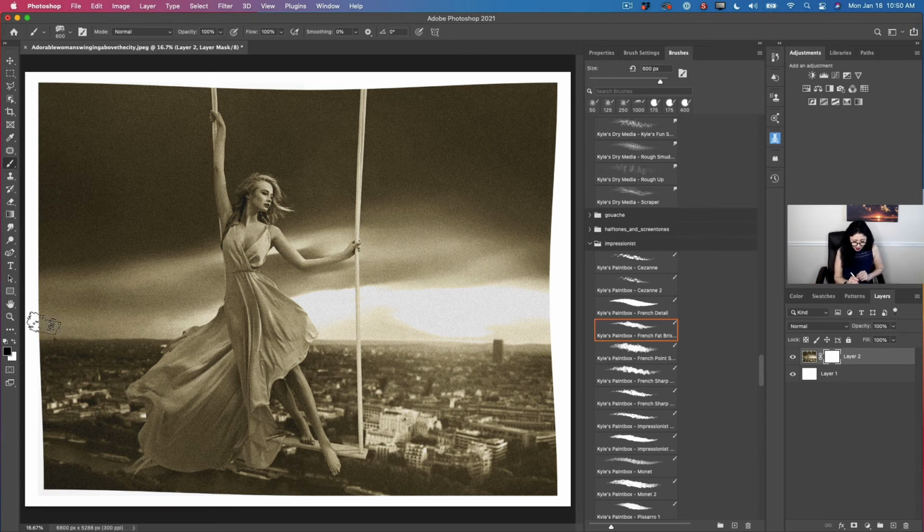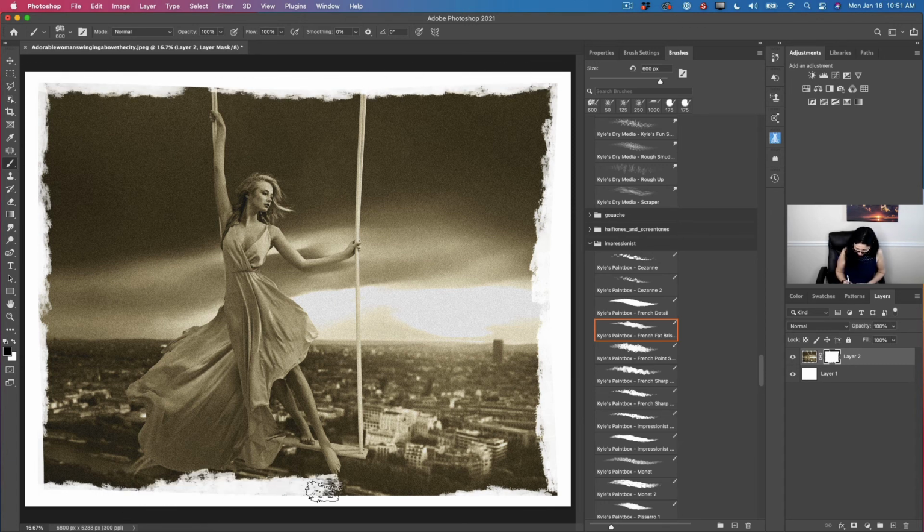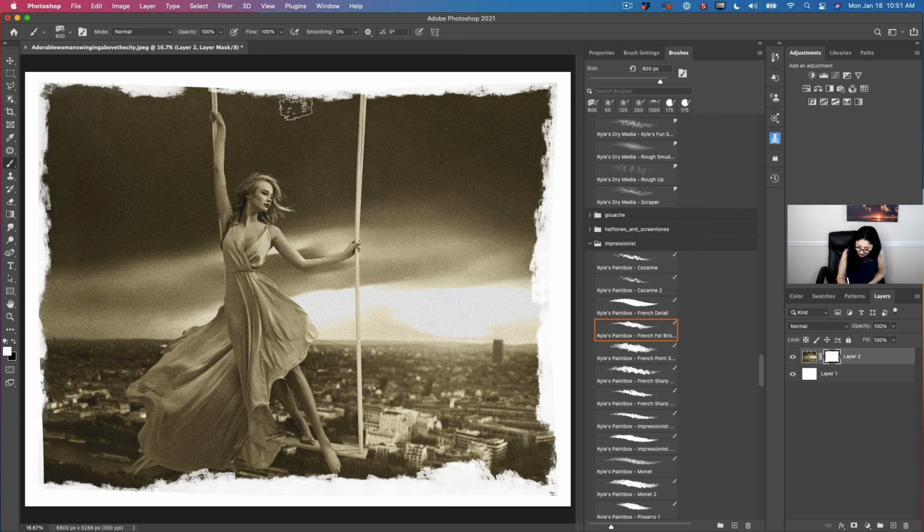I will increase the size of my brush, and using this brush with black color, I will erase a little bit of part of my image, just like that. Again, guys, you can do whatever you like in a way you like. If you painted out more than you wanted, for example, this is too much for my taste, I switch the color of my brush to white, and I will bring back parts of my image I painted out before, just like this.